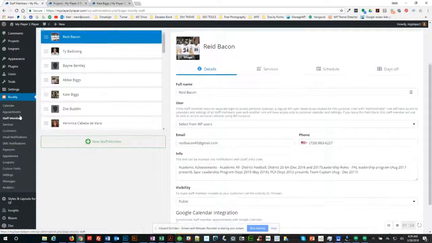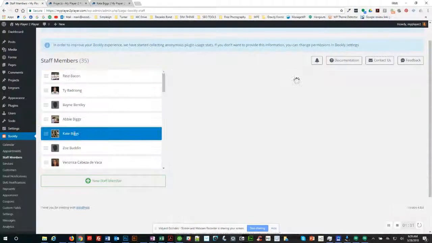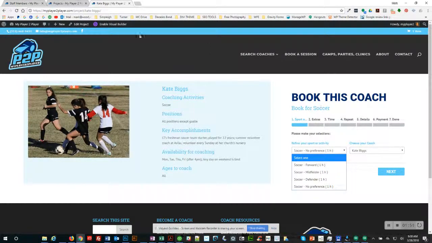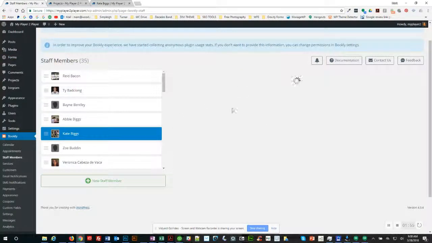it in Bookly. So here we are in Bookly, when you create one of these staff member pages. Where's Kate Biggs? This information here in this staff member profile is what is populating over here when we say Kate Biggs. So Kate Biggs, who is soccer, and she's a forward, midfielder, defender, and we also have a no preference category. Where that's pulling from is because we created this Kate Biggs.